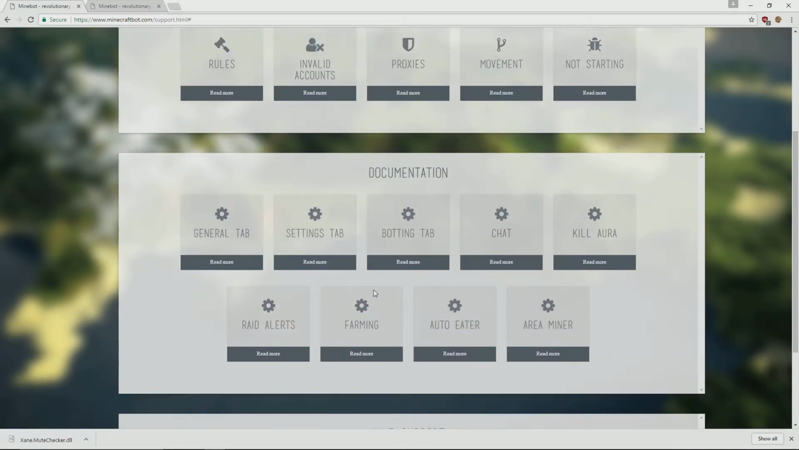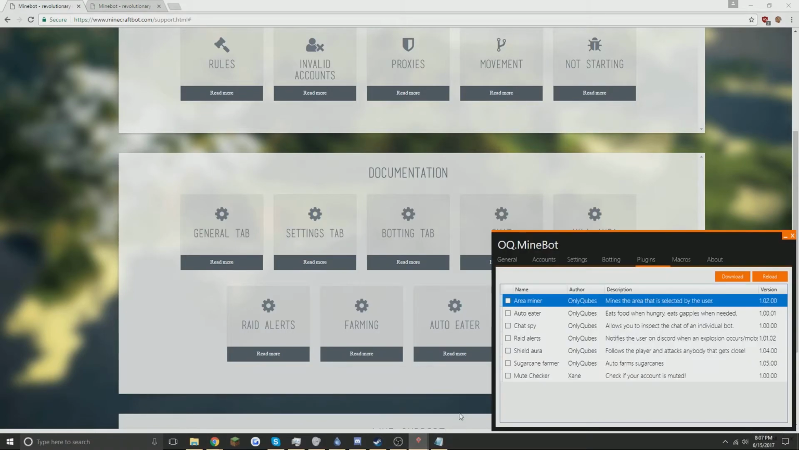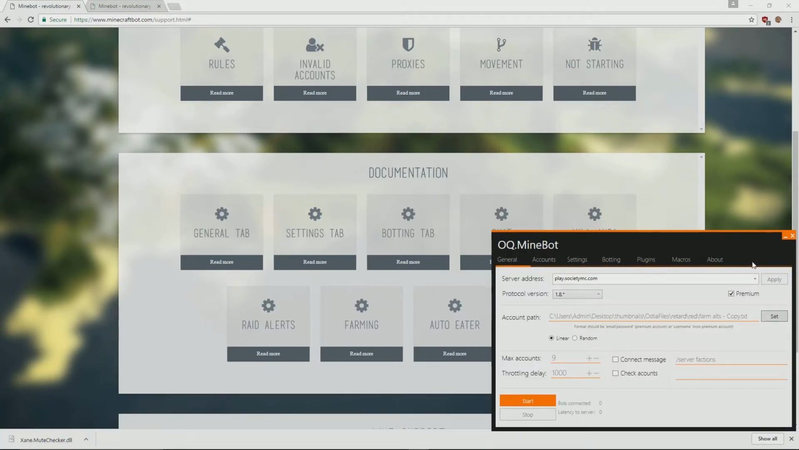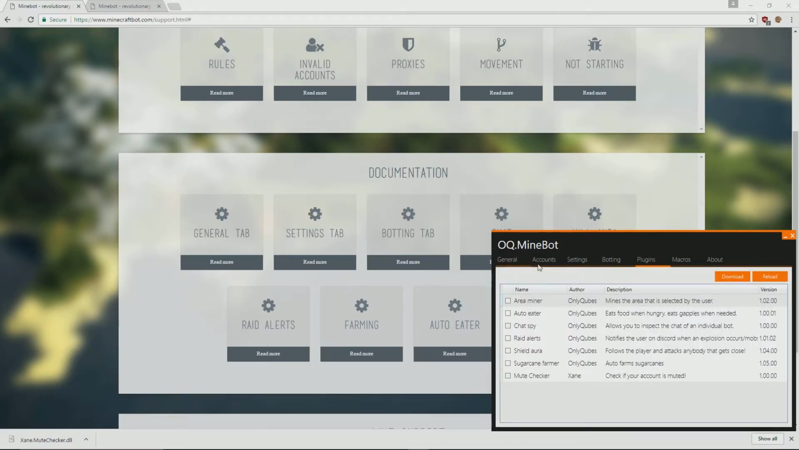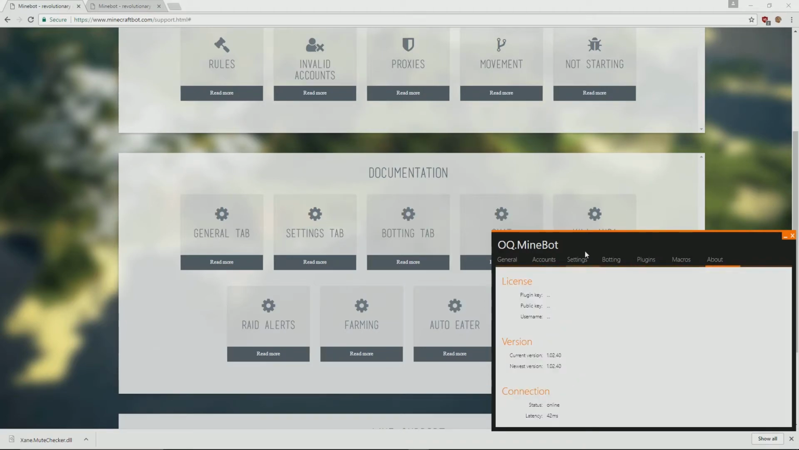So that is all the documentation for all the settings and all the tabs here. What I haven't covered is the accounts tab and the about tab. The accounts tab allows you to see if your bot's connected, their username, their entity data such as their health and their food, what plugins you can run on it, and their status such as banned, dead, or disconnected. Your about tab will show you your connection to the server, if your status is online, and what version the bot is.